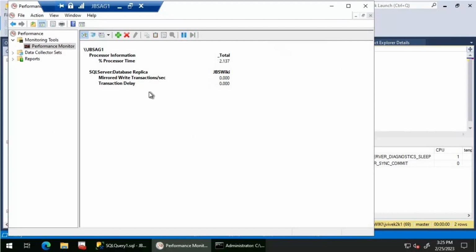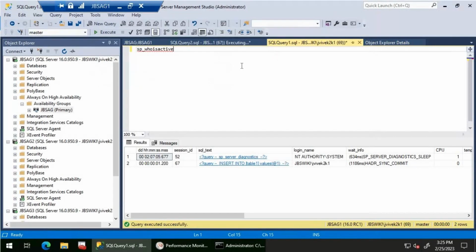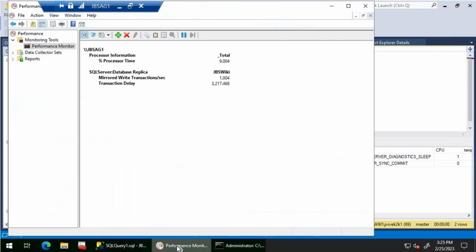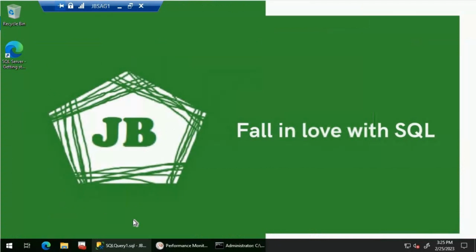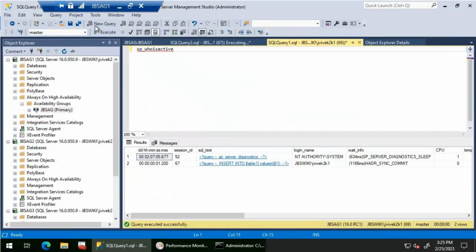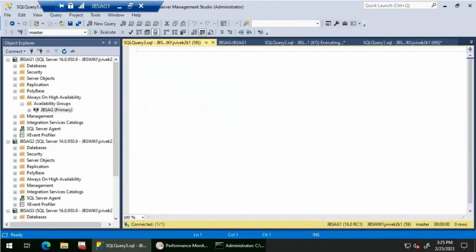On the fly, when you see an HADR sync commit, you can open the performance monitor and have a look at what the current latency is. And one more thing that you can do, which I usually prefer: even though performance monitor is a handy tool, if you want to schedule this, you can use some T-SQL that I have created, so you guys can use that as well.